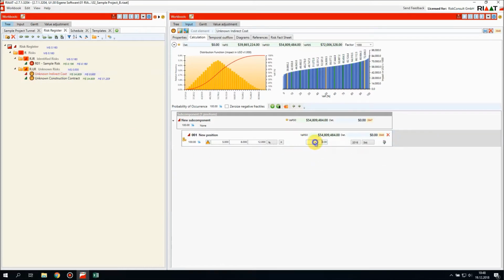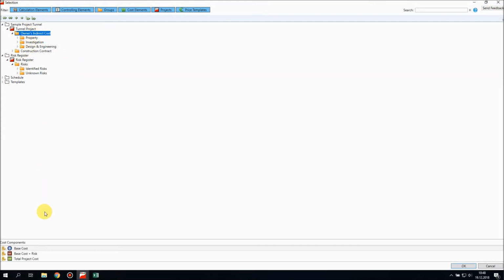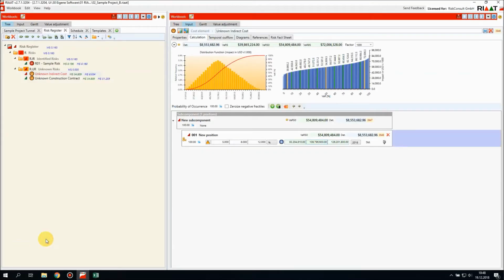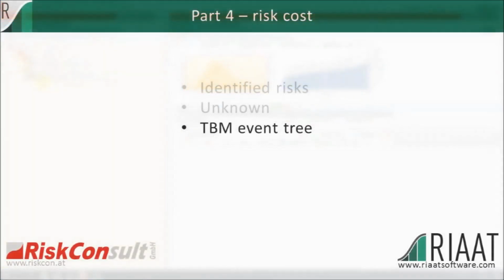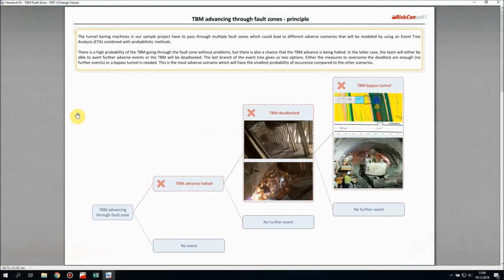We disconnect and connect again. Now go to owner's indirect cost, establish the connection, simulate, and now we have the unknown covered for the whole project. We have all the tools at hand now to build a basic risk register consisting of unknown risks and identified risks.